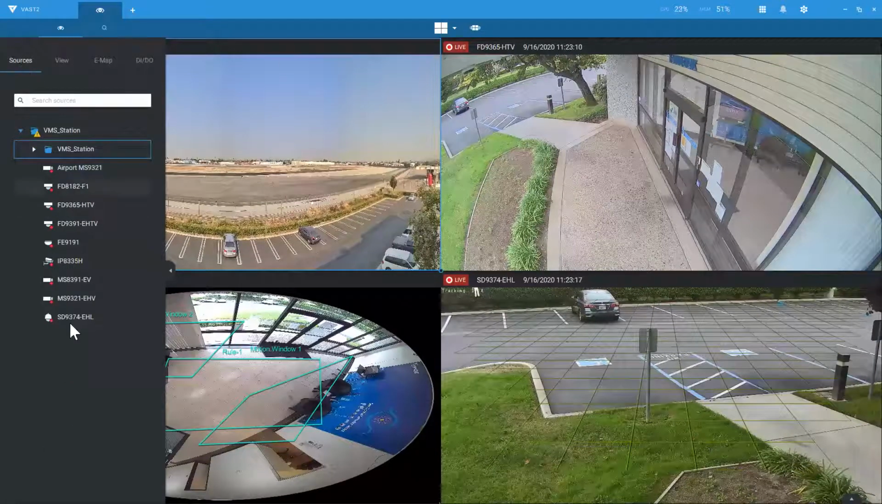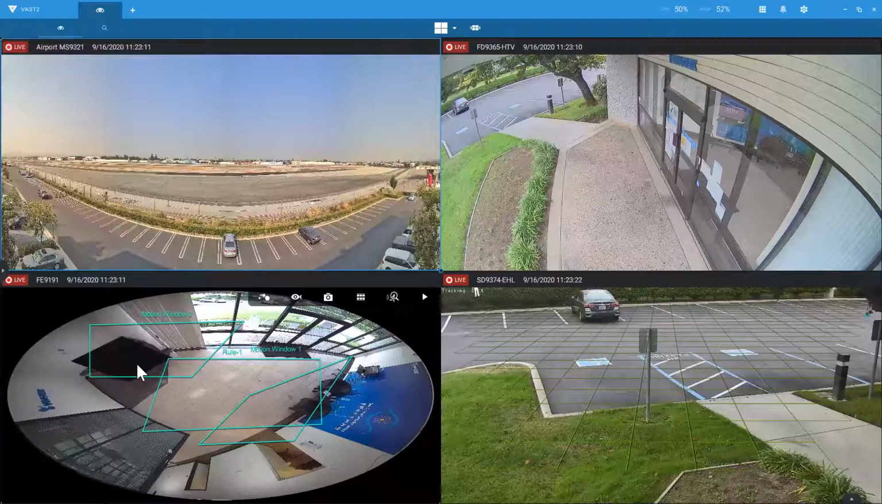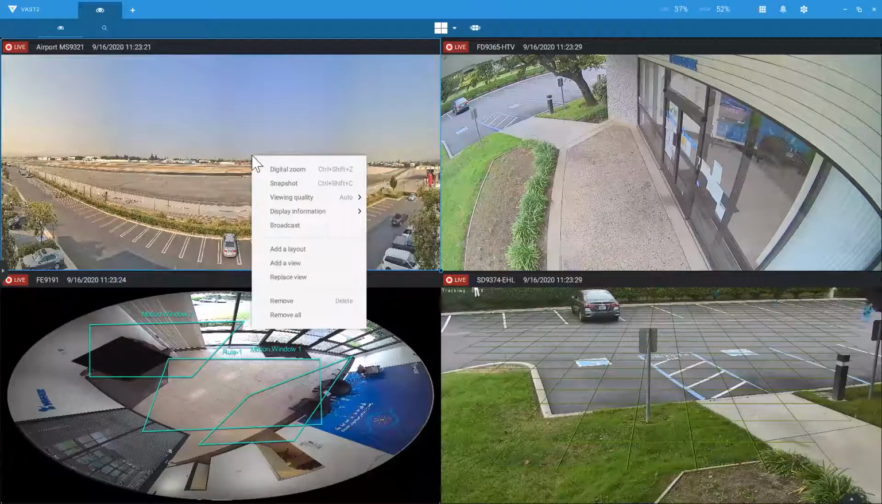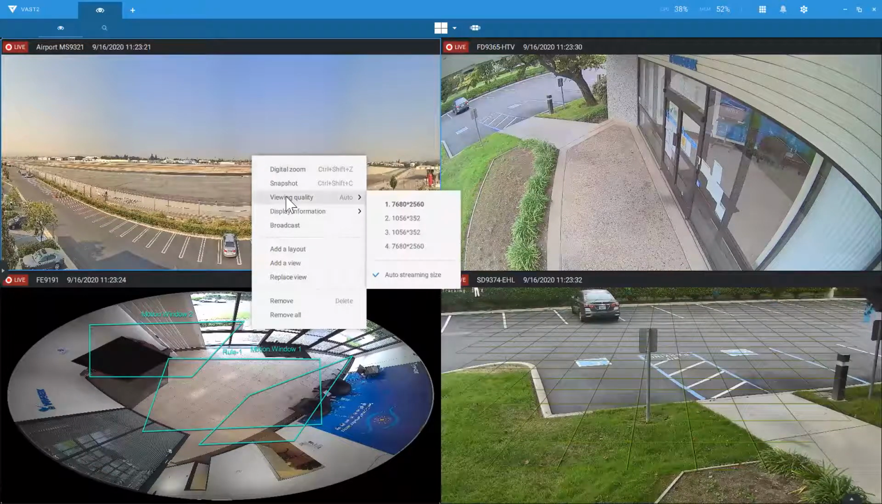All right, so let's go ahead and take a look at our individual live view cells. Okay, so let me close that. Right here, if I right click on my individual live view cell, I'll get these options. I can change the viewing quality. This one's going to do auto streaming size, or I can change it to any of these sizes.